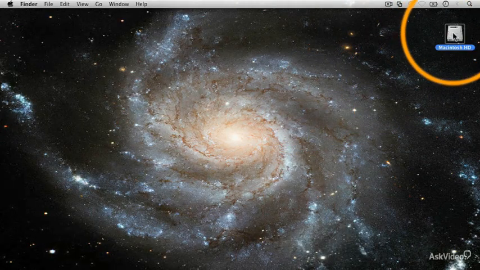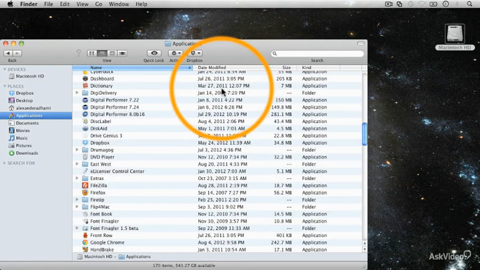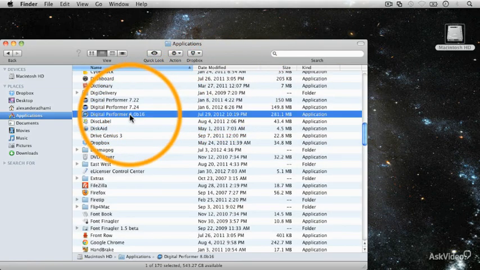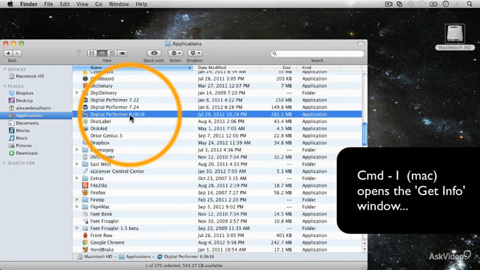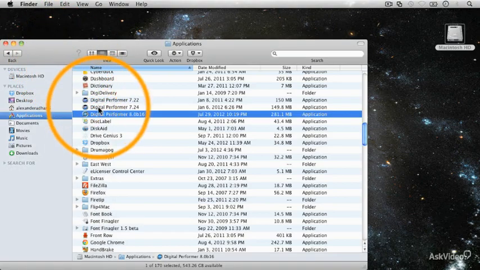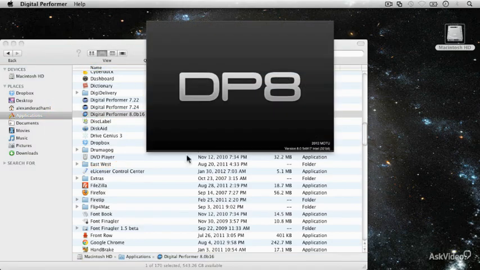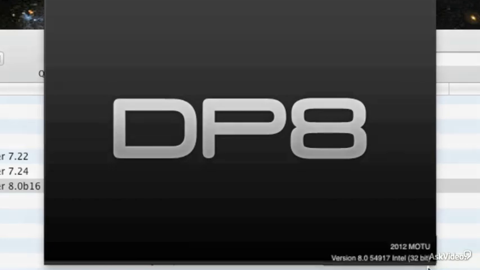So let's just close DP, and let's go to the Applications folder, and press Command-I on Digital Performer 8, and there it is, open in 32-bit mode. So all we need to do is check that, and now open Digital Performer. And now Digital Performer opens up in 32-bit mode.